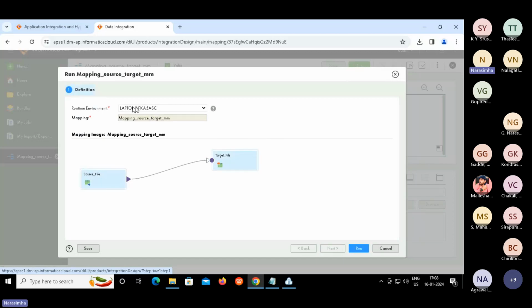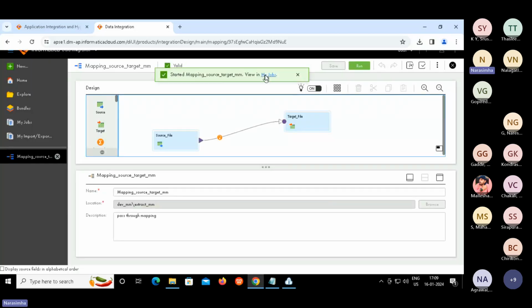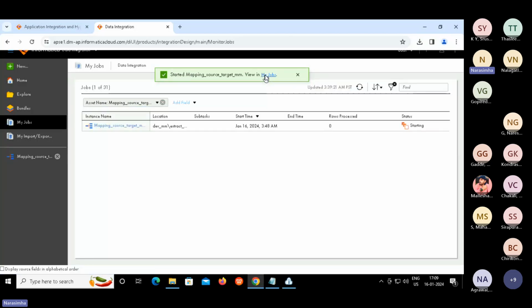Can you see here? By default, it's using what? One agent. But we need this one, whatever environment that we have. So make sure that we specify it, because I got two agents. I need to select the right agent, and click on run. And click on my jobs. My jobs is just like a monitoring window where we can see the status of this particular mapping.